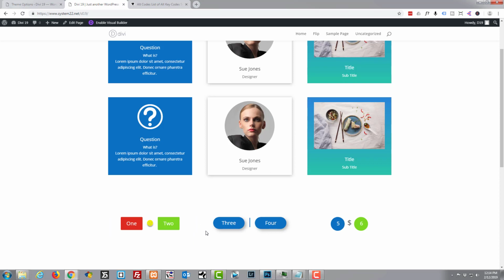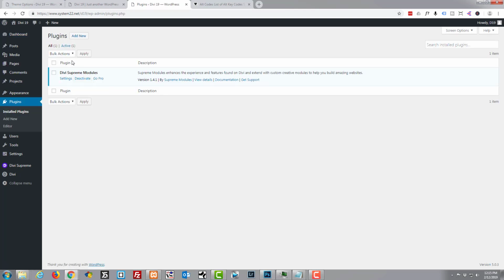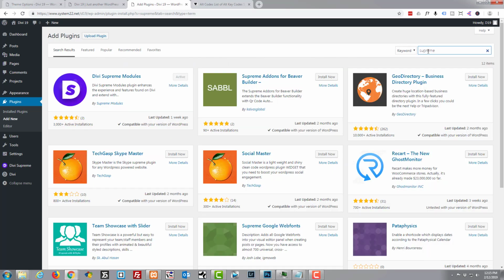Today, we're going to be using a free plugin, and the plugin's called Divi Supreme Modules. If you go to your dashboard, to your plugins, just simply hit Add New and put the word Supreme in there and hit Enter. It'll come up right there, Divi Supreme Modules. And like I say, it's free. Mine's already active because I've got it installed on this site. But that's the plugin we'll be using for this video.